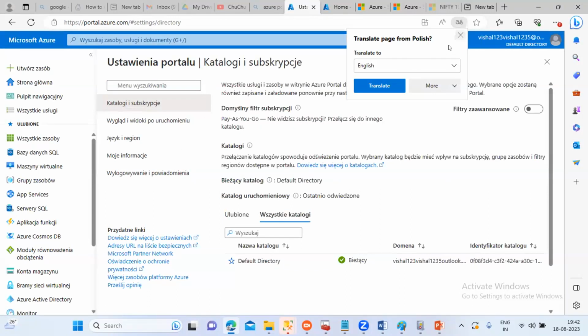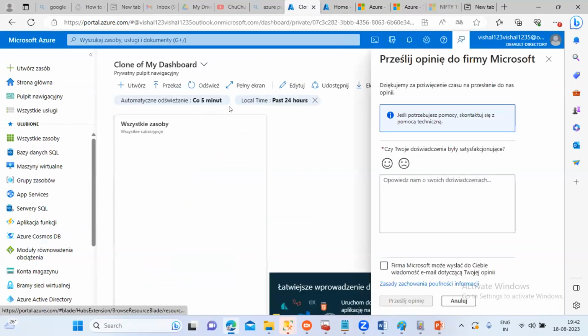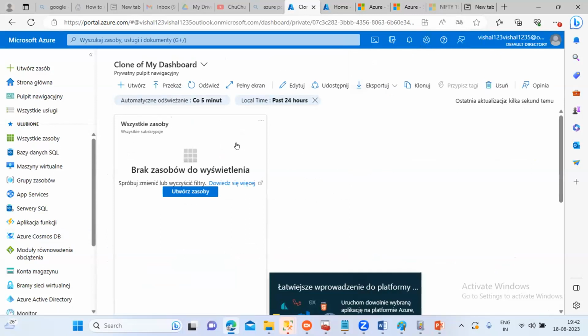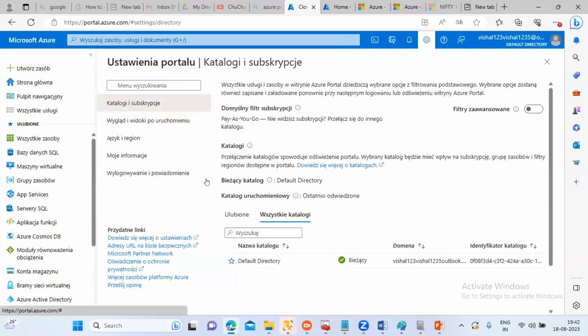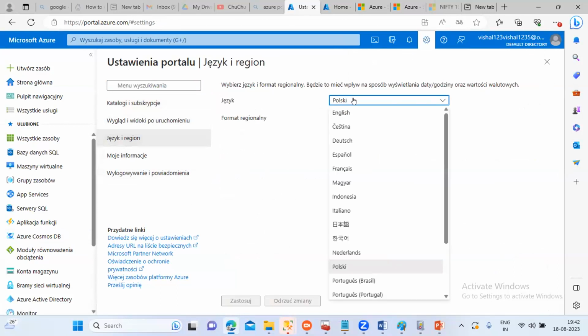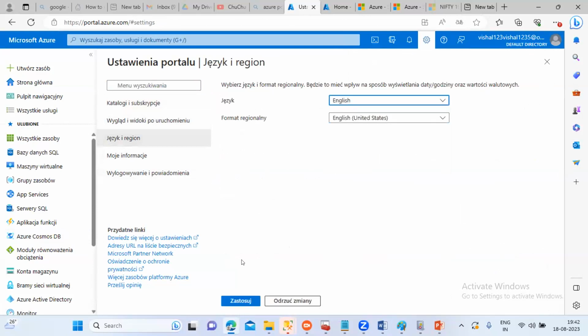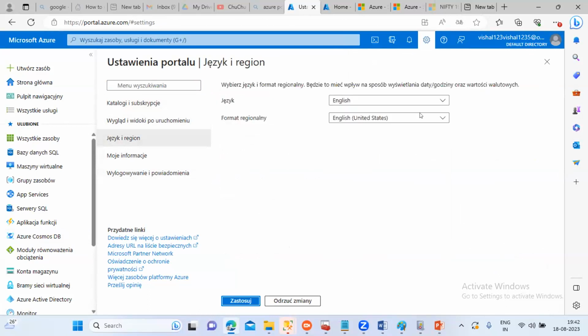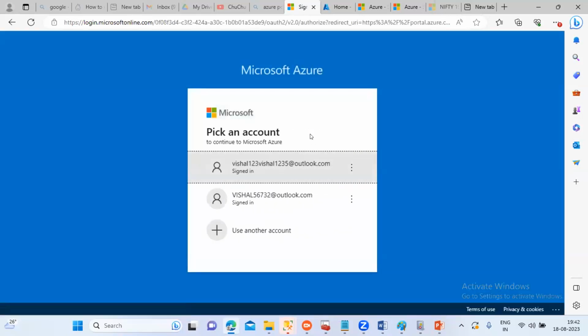Okay. Now I don't know this Polski language, correct? Maybe if you belong to Poland or some other language, you can change it to that language. I don't want this language. I want English. English is fine for me. That is how you can choose your language.